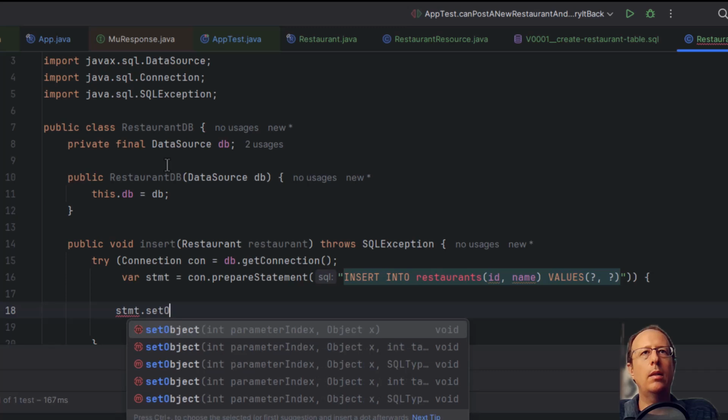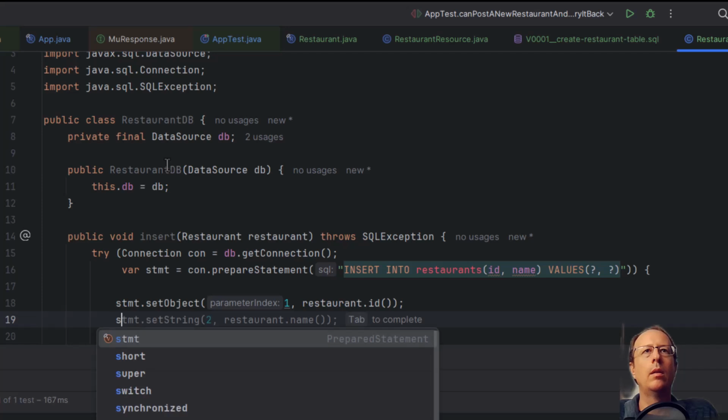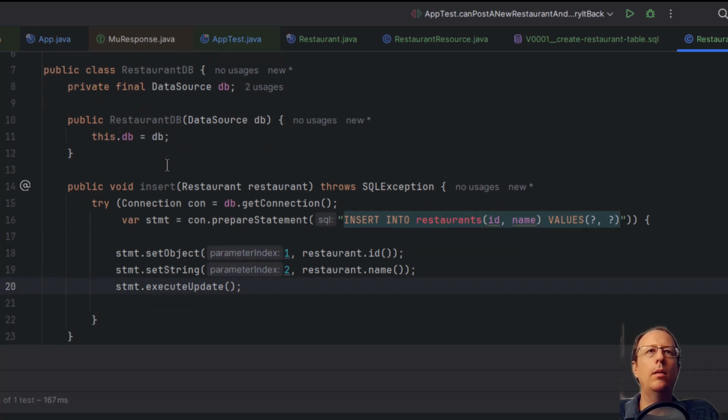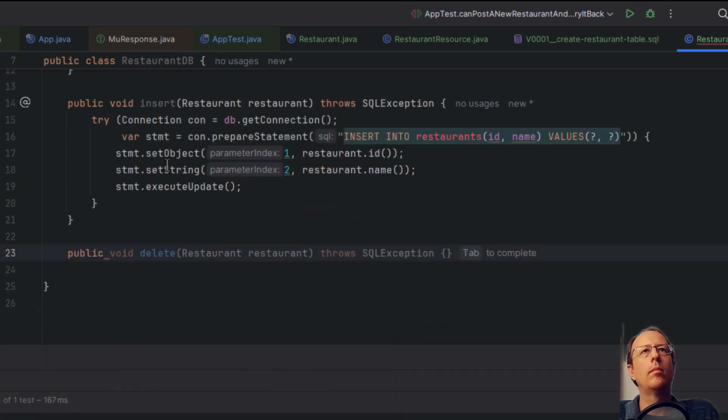So we just set an object at parameter 1 is the ID. And then the name is parameter 2. And then we're going to execute an update. Okay, nice. I'm going to do something similar for getting a single restaurant.